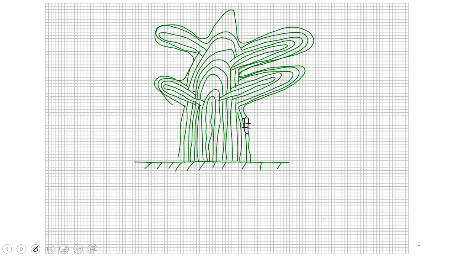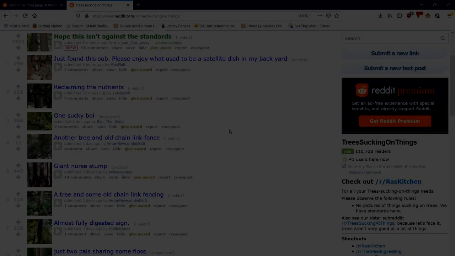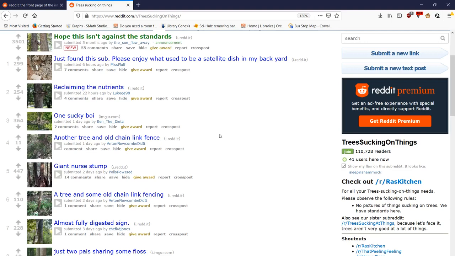In fact, I discovered this unique subreddit. It has this wonderfully curious title, Trees Sucking on Things, that illustrates this well. I just personally love this concept of this subreddit. It's an entire subreddit dedicated to the topic of trees surrounding and enveloping objects.